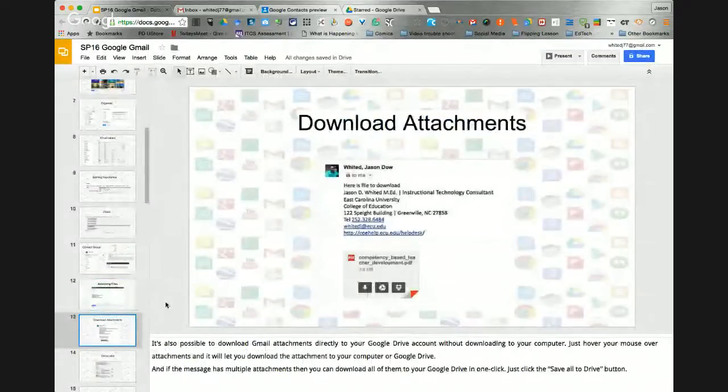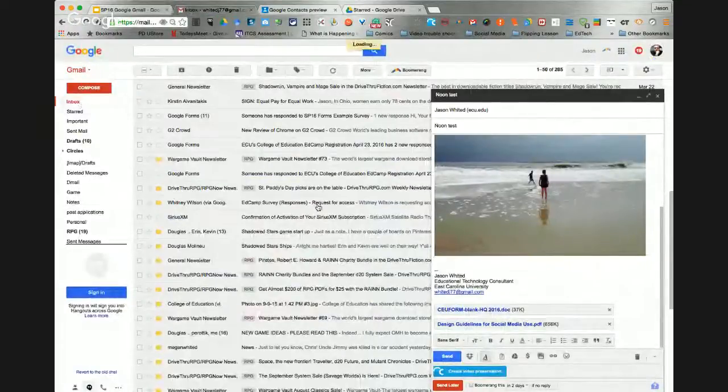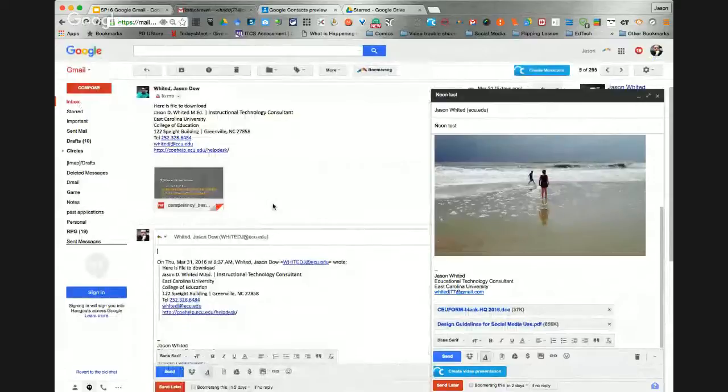Now, when you download attachments, instead of having to open them and save them, you can actually directly save them to your drive. So if you get an email, and let's say I've got one here from Jason, and this has an attachment to it.